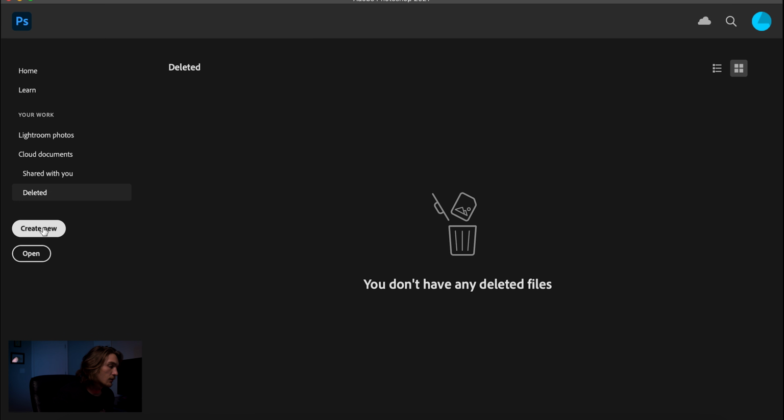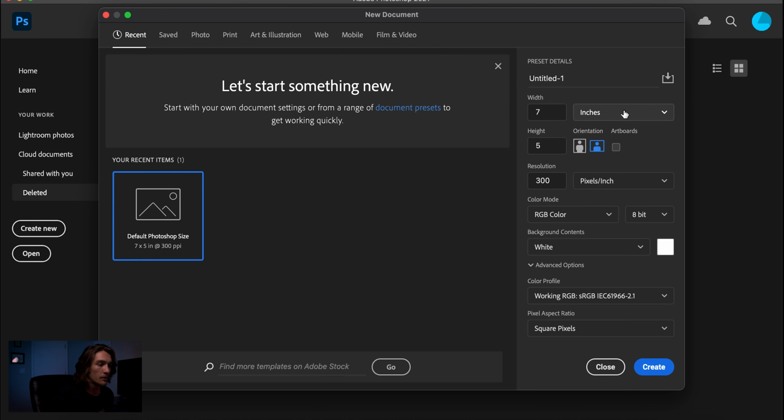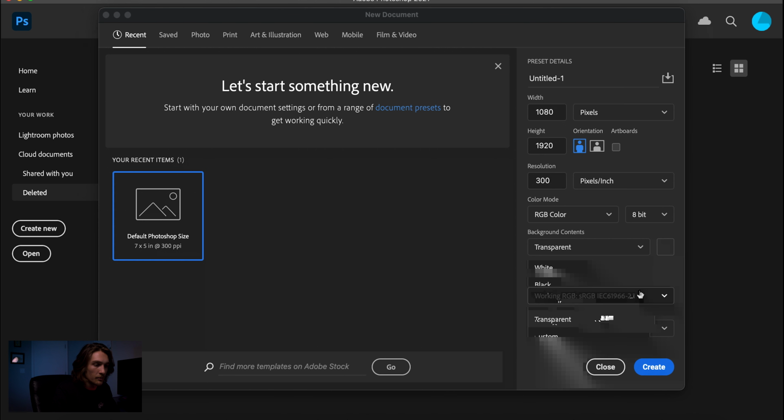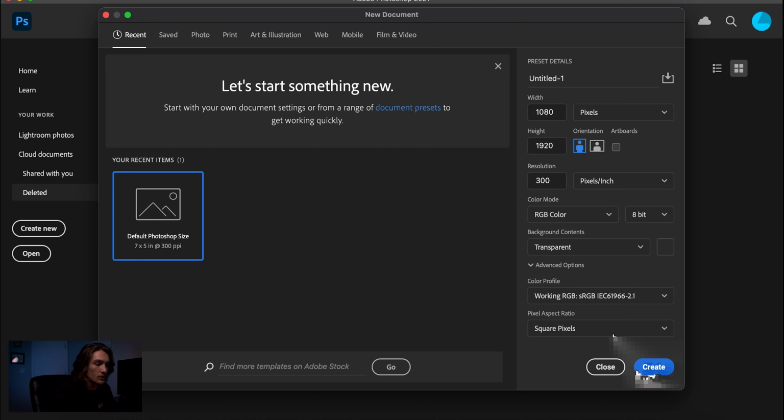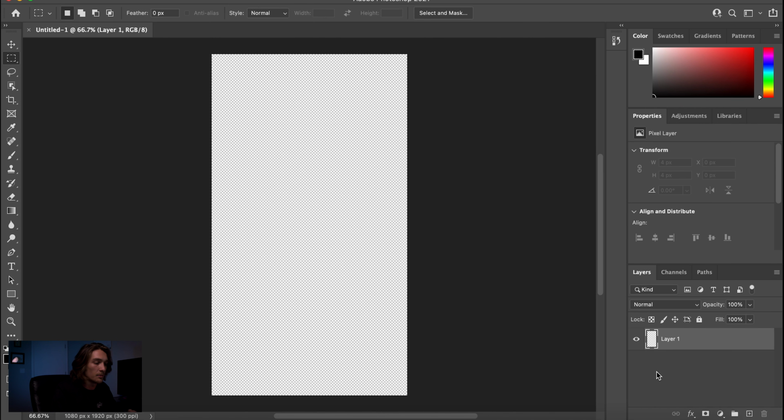I went ahead and edited my photos in Lightroom, and now they're ready to create the GIF. So I'm going to go into Photoshop and I'm going to hit create new. And I'm going to change this to pixels, and I'm actually going to make this portrait and not landscape. So I'm going to do 1080 by 1920, and we'll do a transparent background. The rest of this looks great, and hit create, and then it opens up our project.